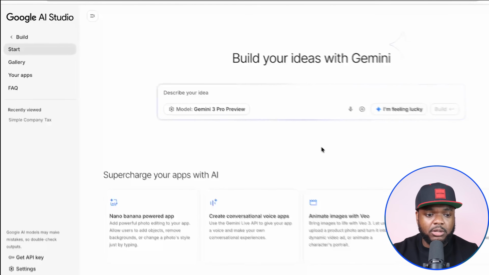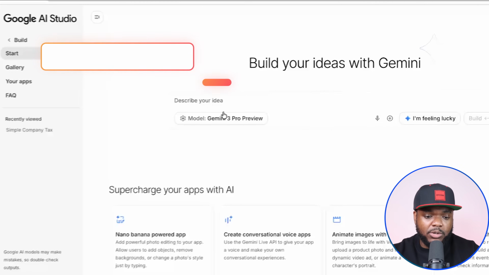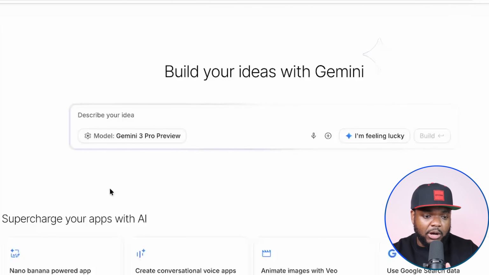I'm going to be showing you different ways that you can build a web application, even if you're a complete beginner and you're new to all of this. So to find this, you're just going to go over to the aistudio.google.com/apps URL. And then from here, all you got to do is enter a prompt. Now I'm going to come back to this in a moment, and I just want to give you the foundation of what I'm going to be doing today.